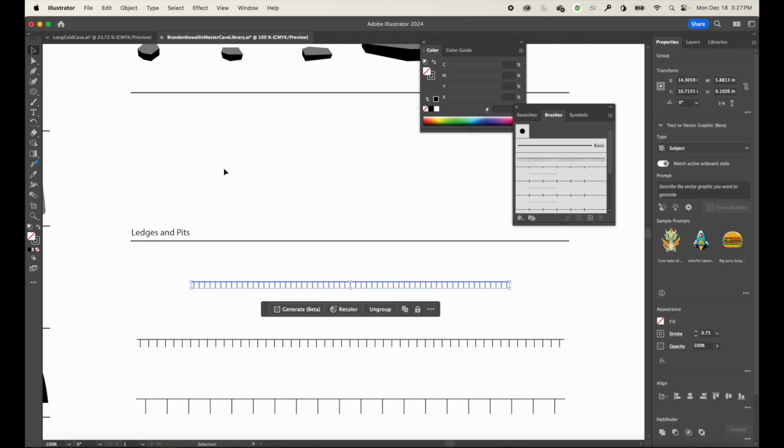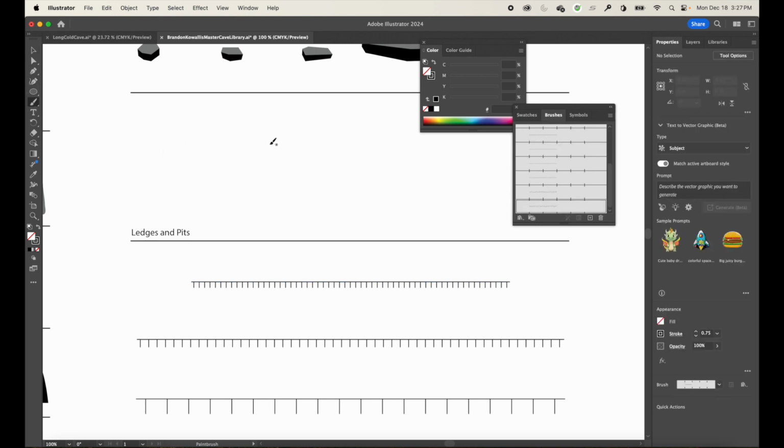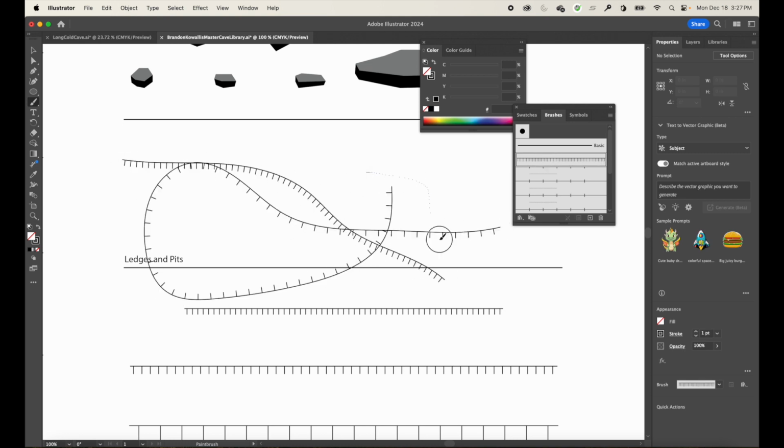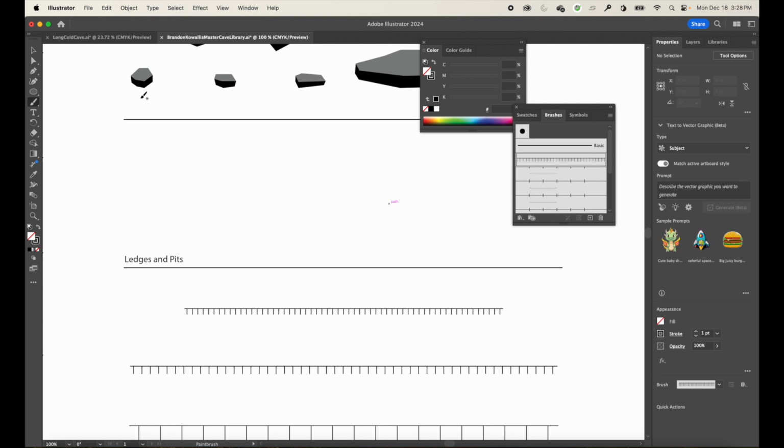Okay, there we go. Okay, so we'll grab our brush and let's make sure we got the right one, the new one that we created. Let's draw this out. Oh, it's working pretty good. There we go. Okay, so it looks like that does what we want it to do.